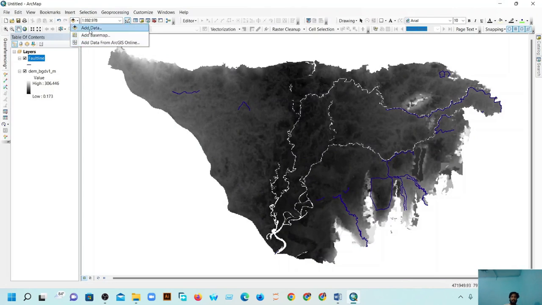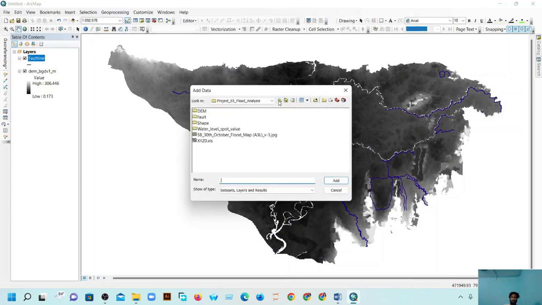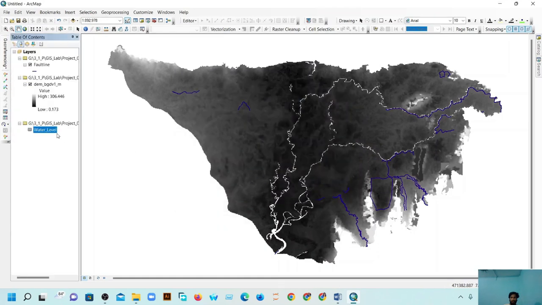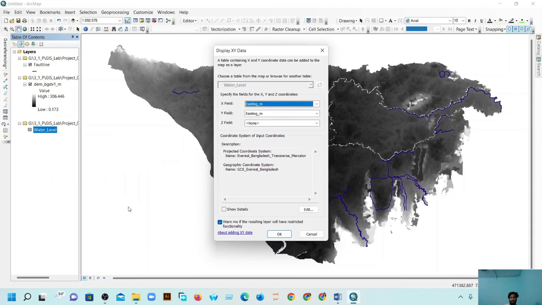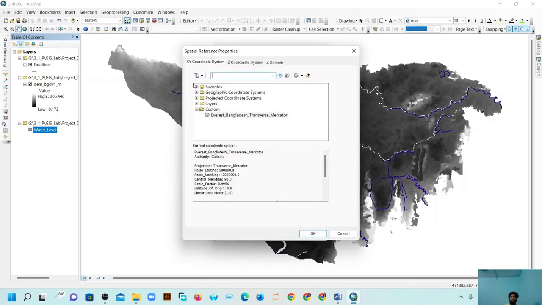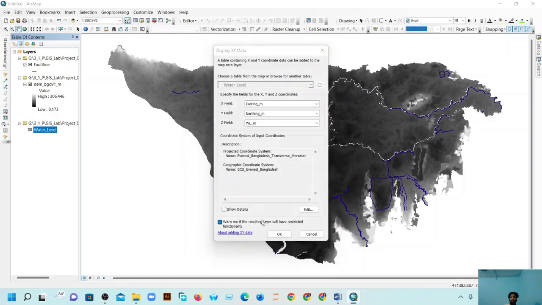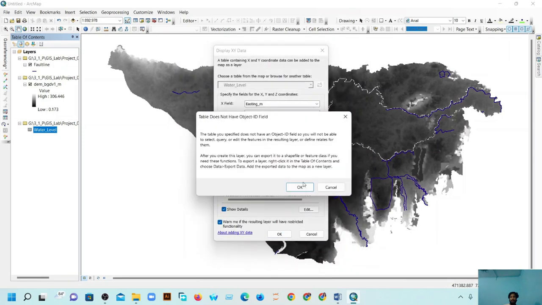Now add the Excel file. Right click on it. Display XY data. Give the values like easting as X field and northing as the Y field and water level meter in Z field, and add the coordinate system BTM. Then click OK.